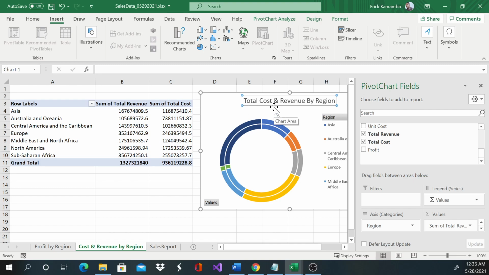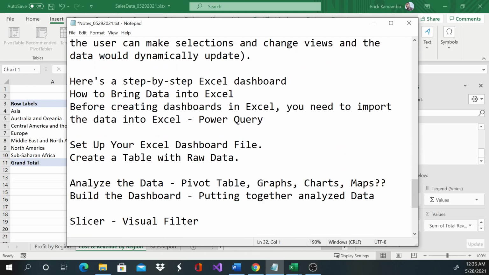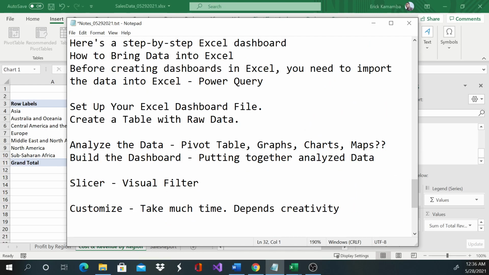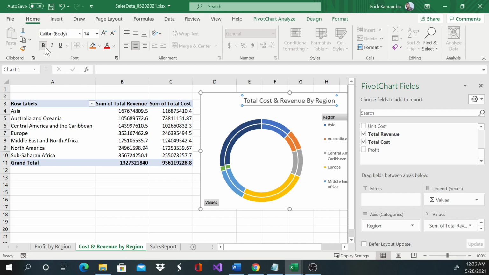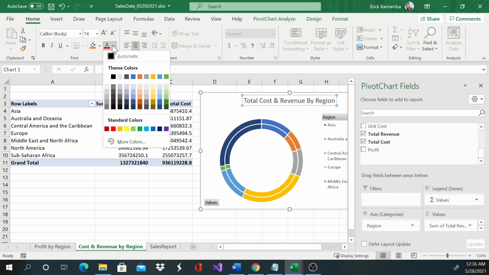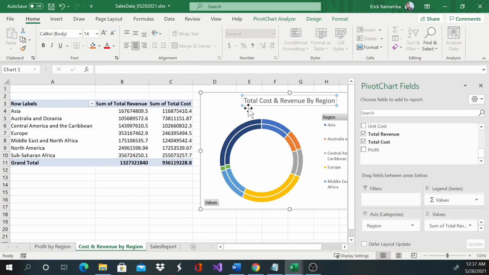but again, that's the last part. Customizing. Remember I said it's going to take a lot of time. I won't spend much time on that. I'll let you guys do it. Okay, but you can come here, you can make it bold, you can make a header, you can make all these different colors and all that. I'm not going to do that. Well, we've already seen how to format these.